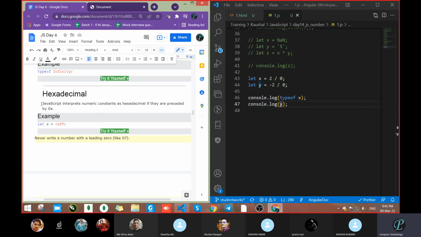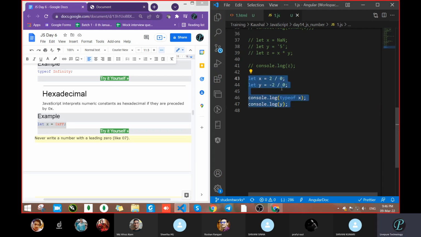Now next, hexadecimal. The JavaScript interpreter treats numeric constants as hexadecimal if they are preceded by 0x. Let's say, copy this line. I don't have much idea about this one. So who all are from a computer background? Let's see.